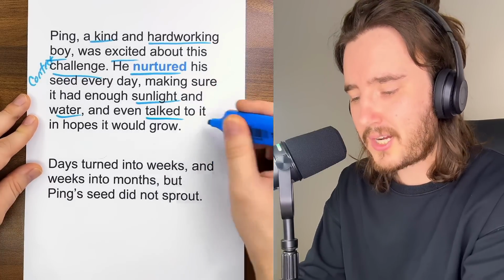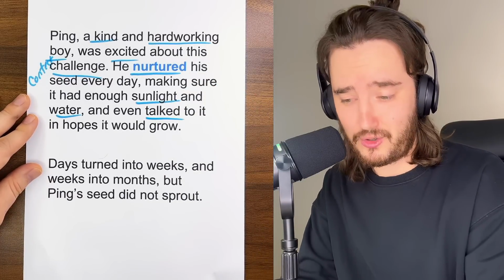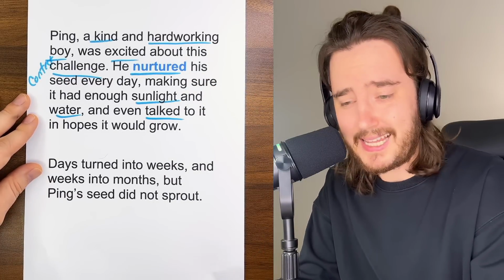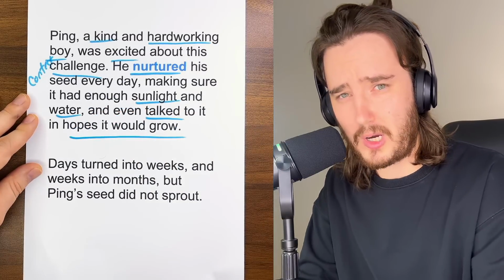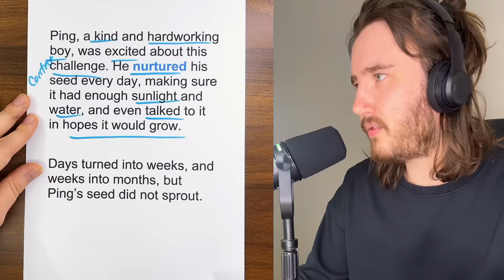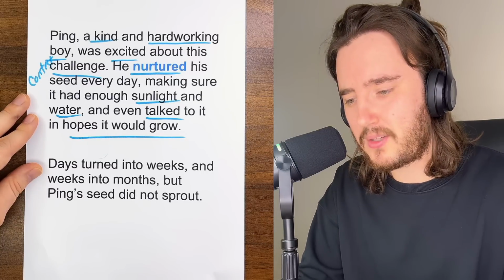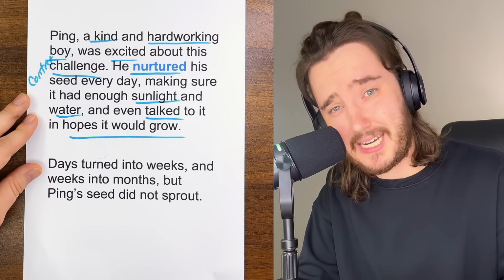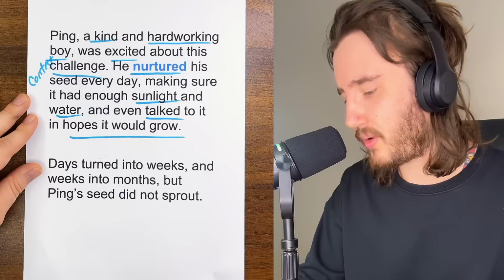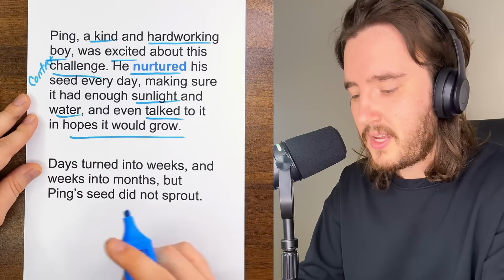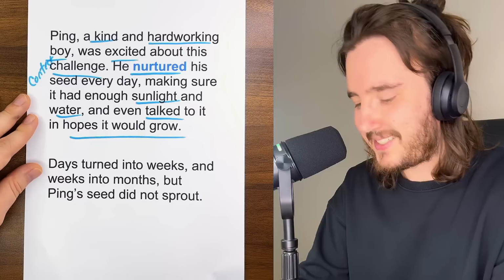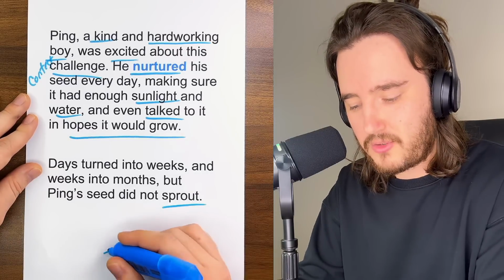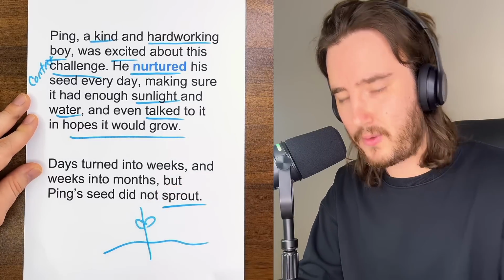He even talks to it. Maybe he sings to it, right? He's treating it like a child, like his own baby, hoping that it will grow, trying to give it lots of love and care because this is very near and dear to his heart. Remember that expression from earlier? Well, days turned into weeks, weeks into months, but Ping's seed did not sprout. Sprout means come out of the ground for the first time.